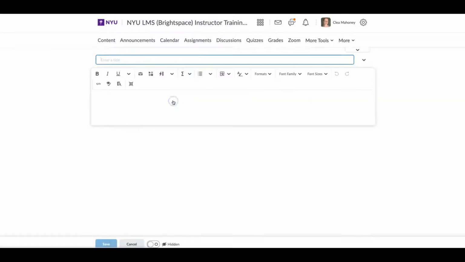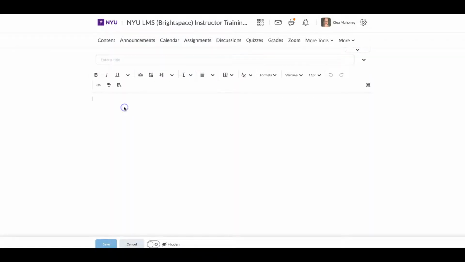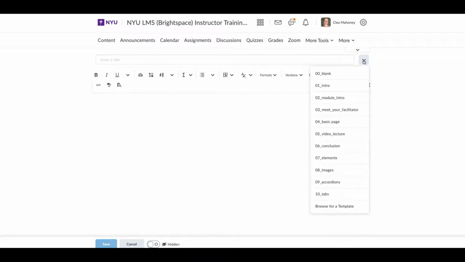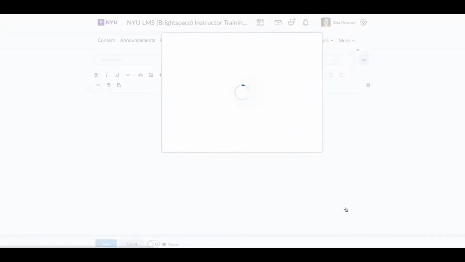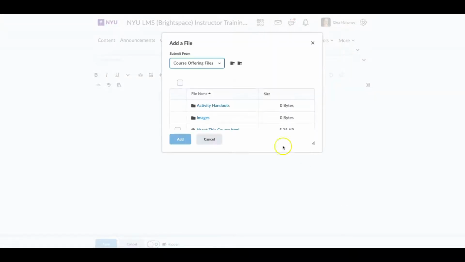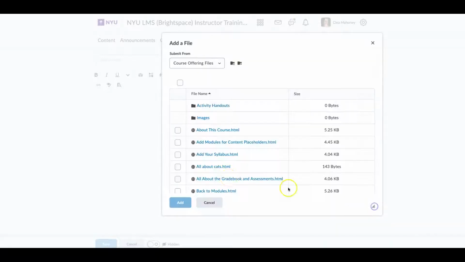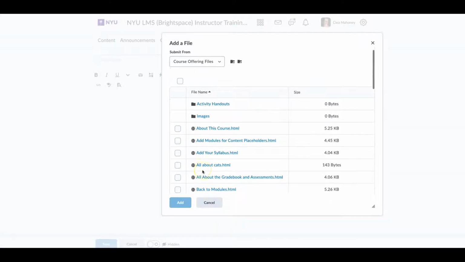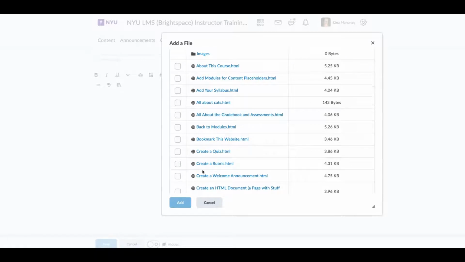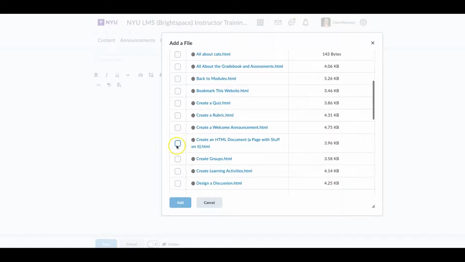I'm going to select HTML document, and before I do anything, I'm going to select this drop-down arrow in the top right and go to Browse for a template. This is going to pull up a list of all the other HTML documents, those pages that I have created at some point in this training course, whether they exist in the content area or not. So, mental note, I remember that I wanted to make it very similar to this one.